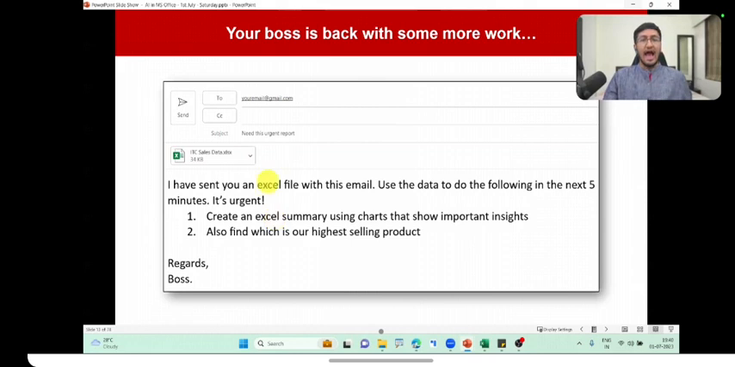The subject is: need this urgent report. I have sent you an Excel file with this email, and as you can see, you do have an Excel file. Use the data to do the following in the next 5 minutes, not 5 hours, 5 minutes. It is urgent. So what do we have to do? We have to create an Excel summary using charts that show important insights out of this data. And we also have to find out which is our highest selling product. This is what we need to do from our entire data.